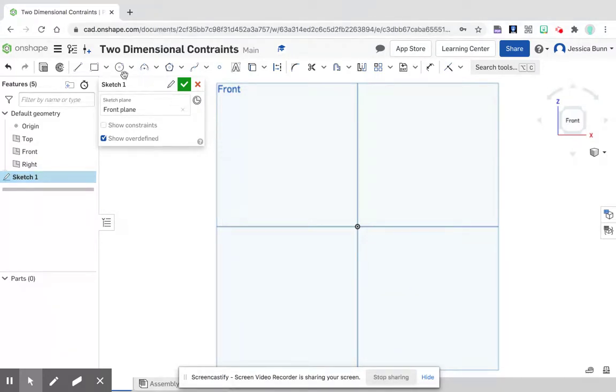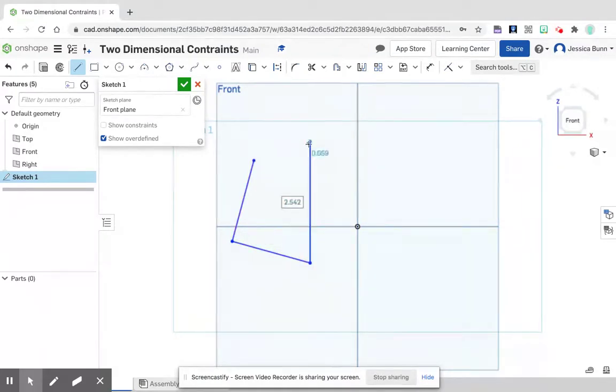Now we're going to start with a line command. You can either click here or you can press the letter L on your keyboard, and we're going to draw a rough sketch of a polygon. I'm going to left click and release, drag my mouse, left click and release, drag my mouse, and so on, until the last left click and release completes the sketch.